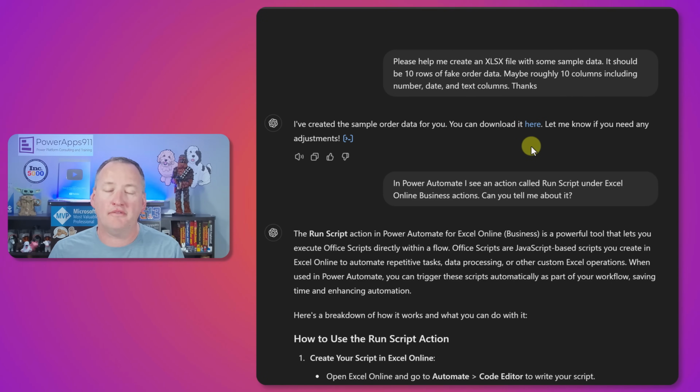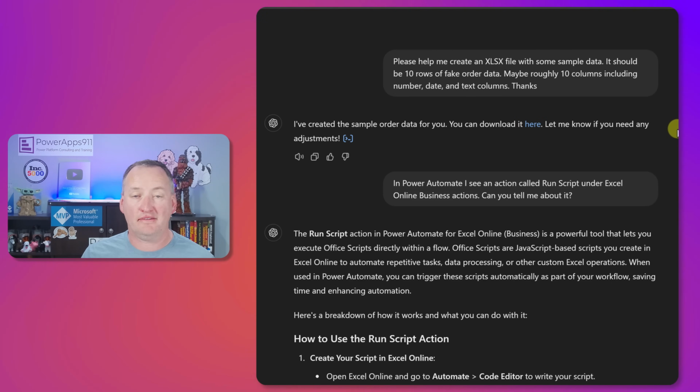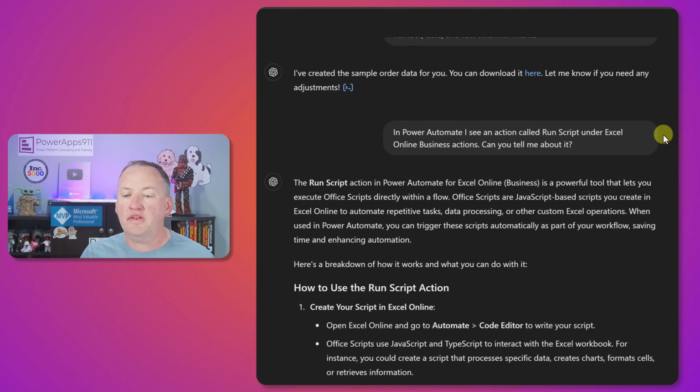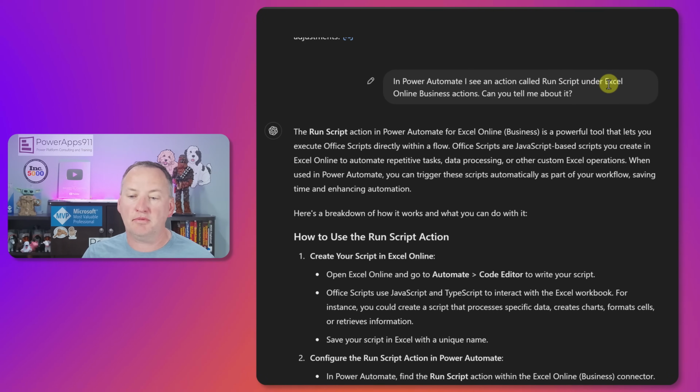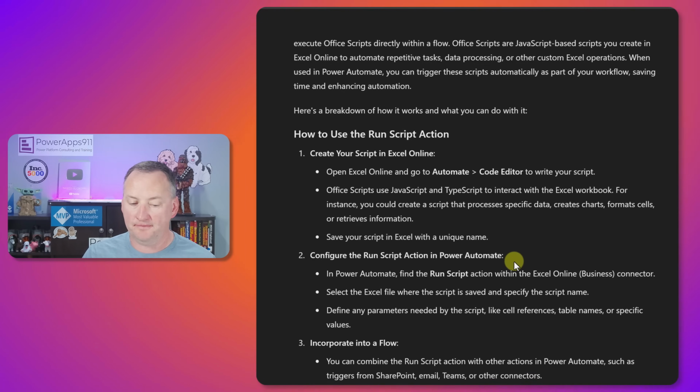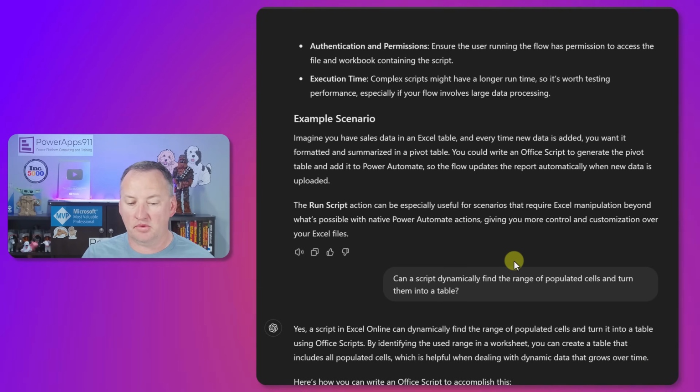I can't stress this enough. I love this feature. Just make me some files so I've got some real sample data. Then I said, all right, I want to try out this run script under the Excel Online business actions. Can you tell me about it? And it explained to me how it worked. Went through there. Yeah, don't really care.